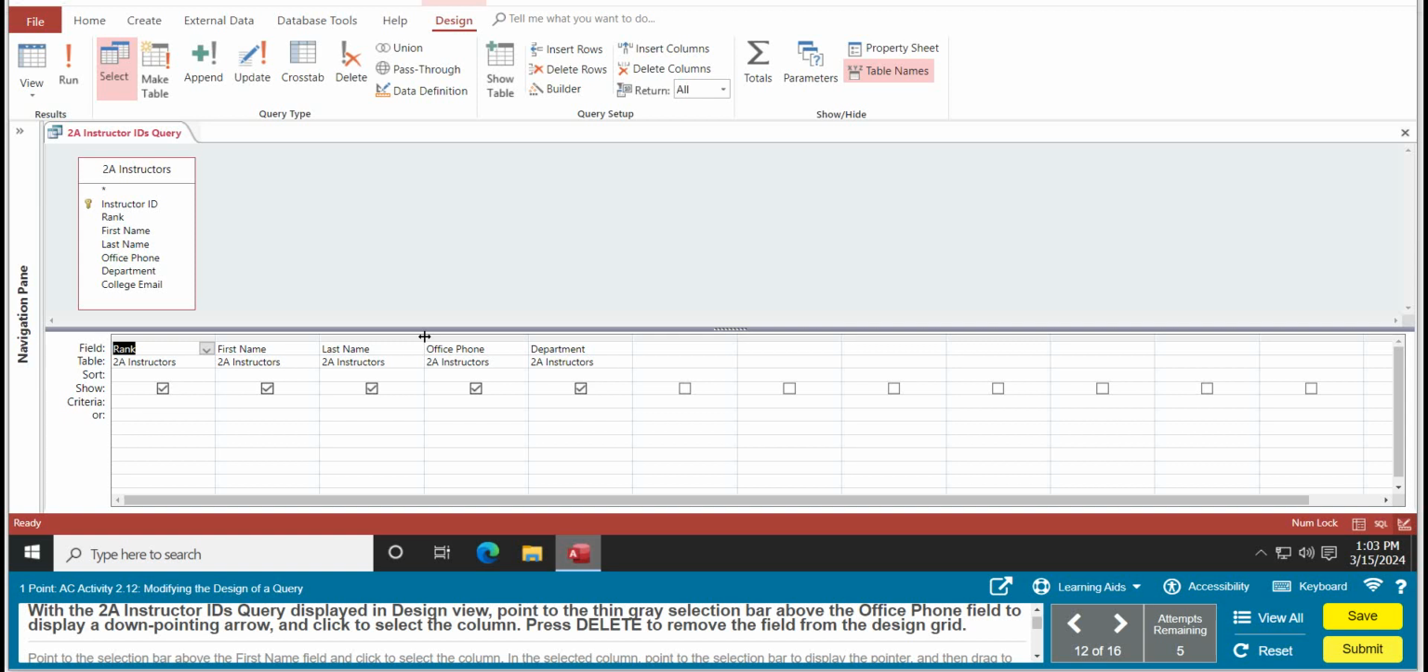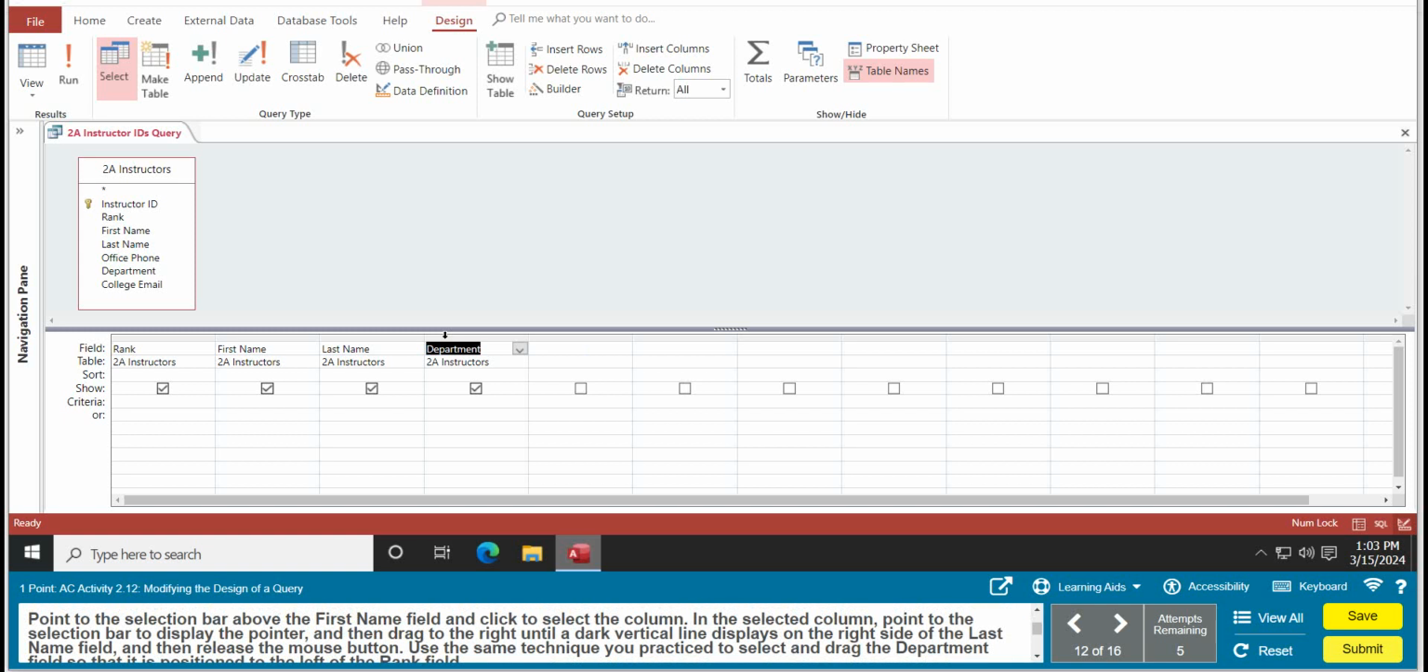Design view. Point to the thin gray selection bar above the office phone field to display a down pointing arrow, and click to select the column. Okay, so it wants us to select the column first, and then press delete to remove the field from the design. Okay, I was overthinking that one. So basically, you're going to select that and then click the delete key, and then that column is gone.